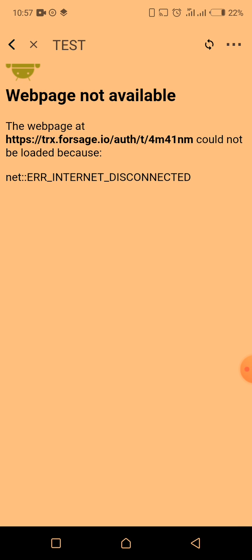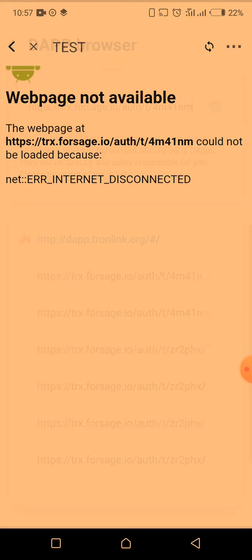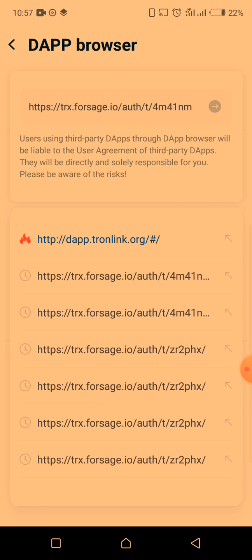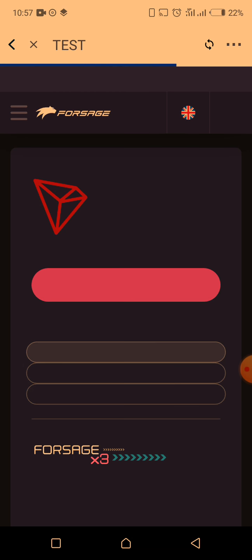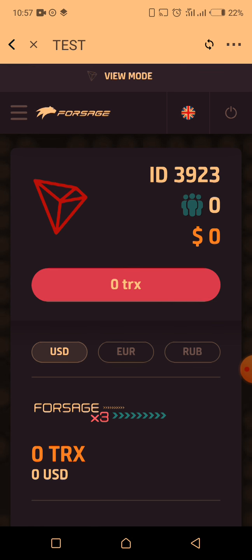All you have to do is make sure you already have Tron inside this wallet. Now check the video description. You are going to see exactly how you can get Tron into this particular application. All you have to do is go to a website called Binance, and that's it. You see this? So I'm inside.